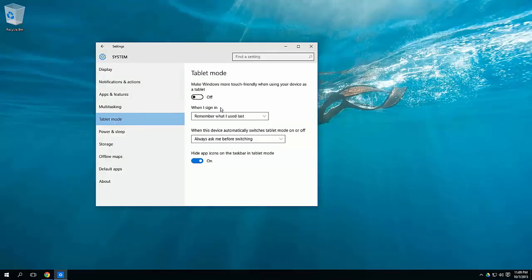A few more options that we have here: when I sign in, we can adjust which mode our desktop will automatically use once we turn on our computer. We can automatically switch it to tablet mode, we can automatically have it on desktop mode, or we can automatically have it using whatever we used last. We also have a few permission options that you can choose between for when this device automatically switches tablet mode on or off.